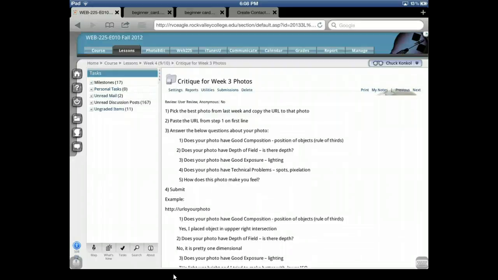Does your photo have good composition? Position of objects, rule of thirds? Yes. I place the object in the upper right corner, upper right intersection. Number 2, does your photo have depth of field? Is there any depth? No, it's pretty one-dimensional. So just be honest. If it is, it is. Okay?